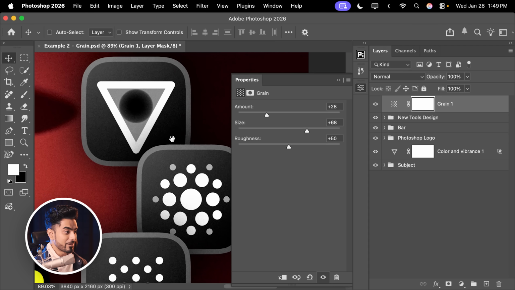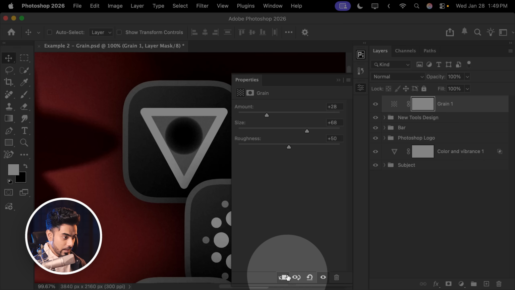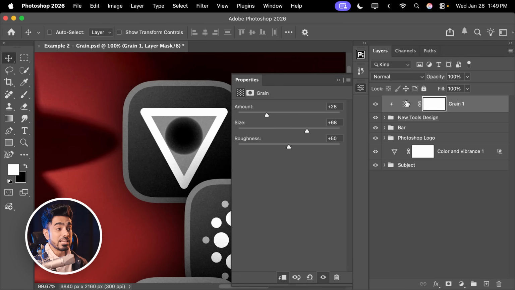Looks so darn better, but this grain is applied throughout the image. We only want to limit it just to these icons. So how do we do that? Clipping mask. You can simply click on this button right there. This limits this adjustment layer just to the layer underneath it.